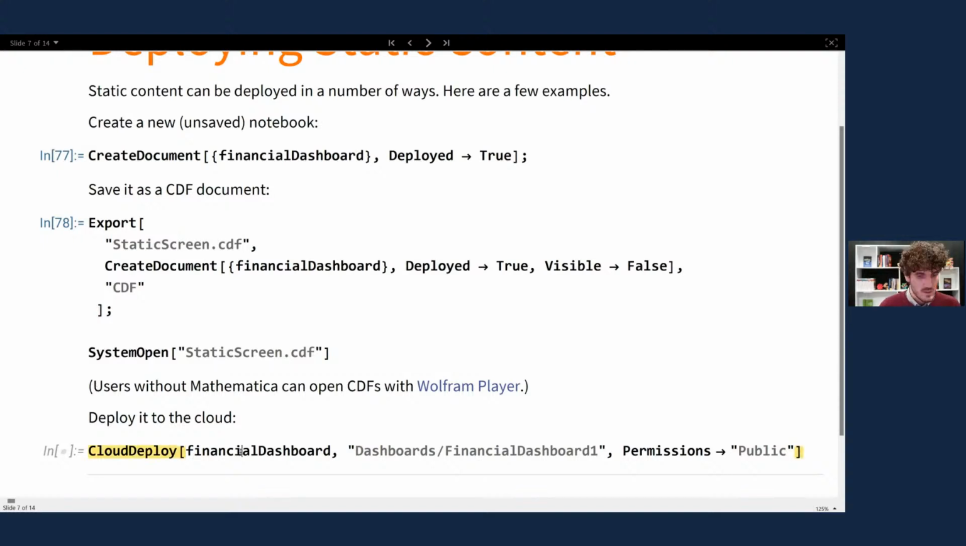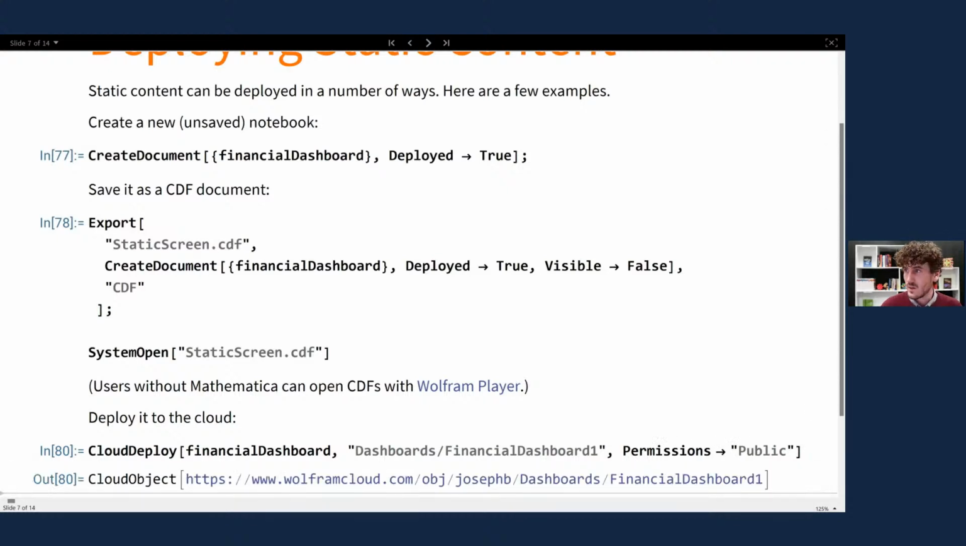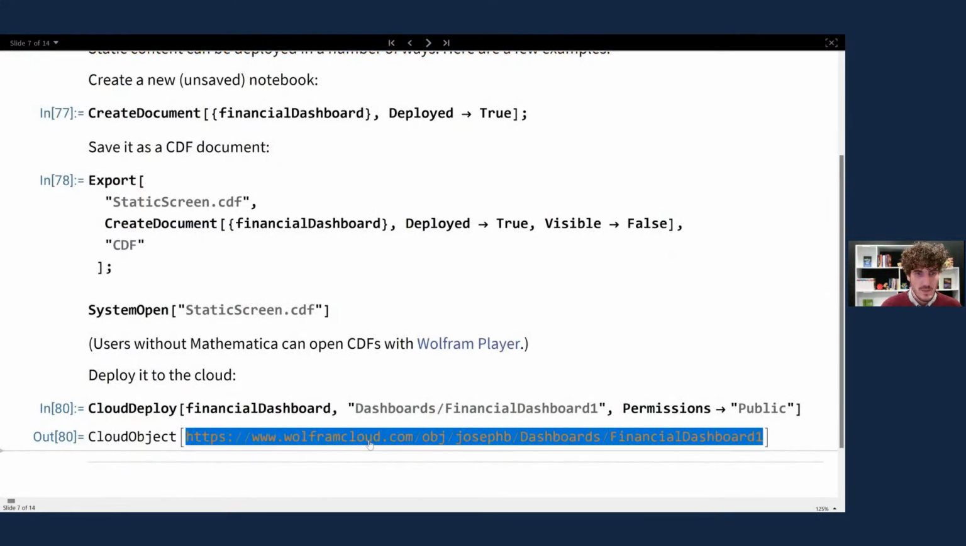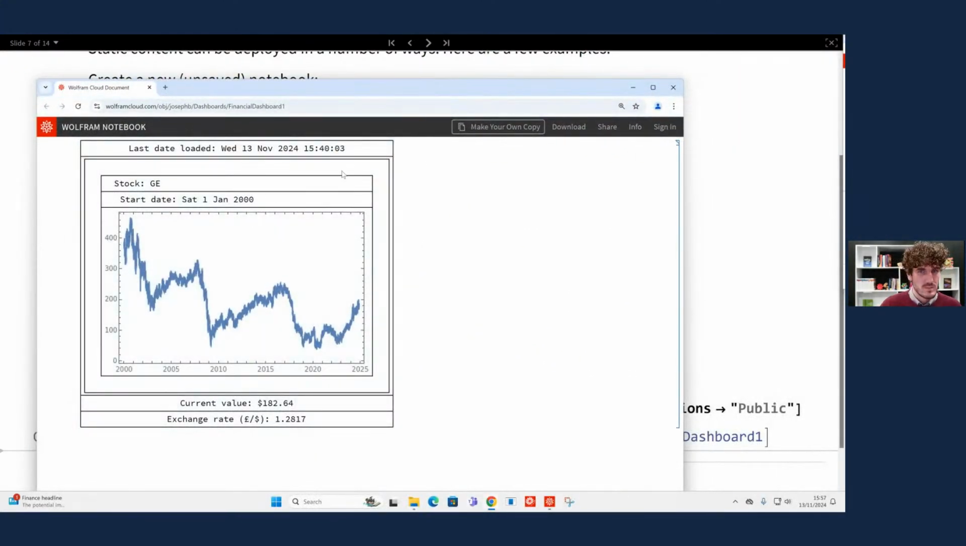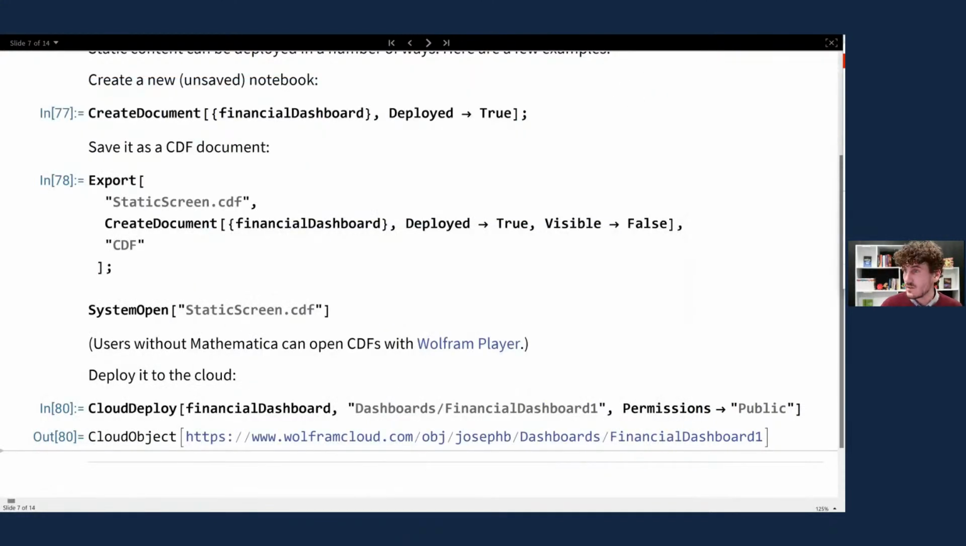Okay, and then let's deploy this to the cloud with the permissions going to public so everyone can open it. And let's see what it looks like in a cloud notebook, for example. Okay, so this is it. So if you went to this URL, you should be able to see this. Yeah, why don't I paste it into the big marker chat just to test this.